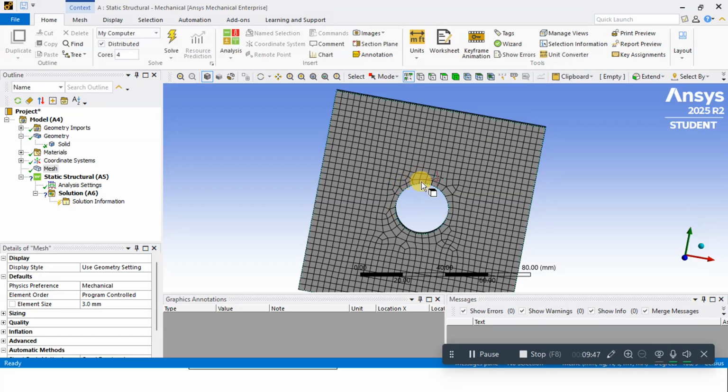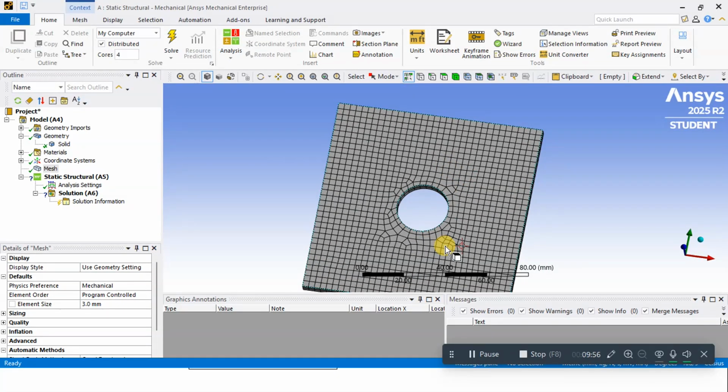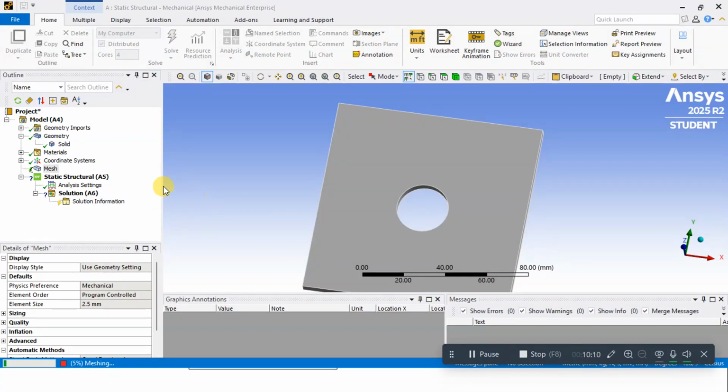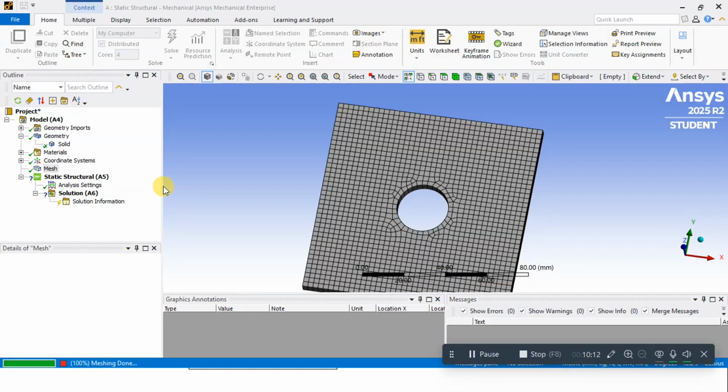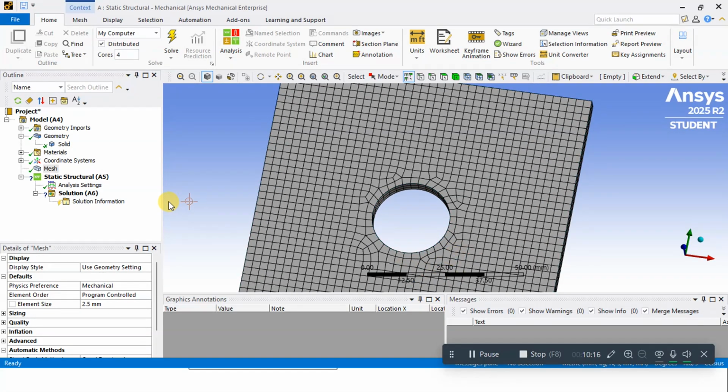As you can see, the mesh has been created, and you can see the meshing has been improved near the circle side, right? The distortion is less as compared to the previous one. You can also check it by reducing the element size. So let's say I am reducing it to 2.5, and let's see whether the mesh generation is good or not. As you can see, the mesh is a little bit better than the previous version.